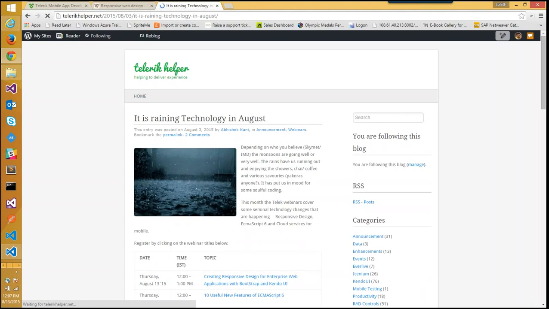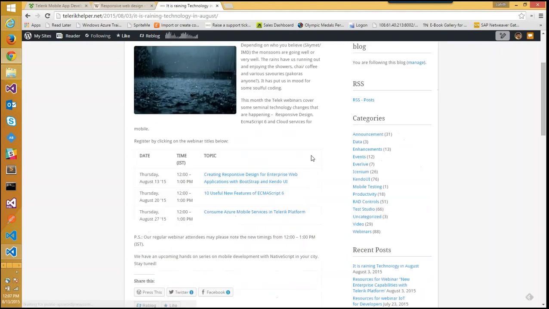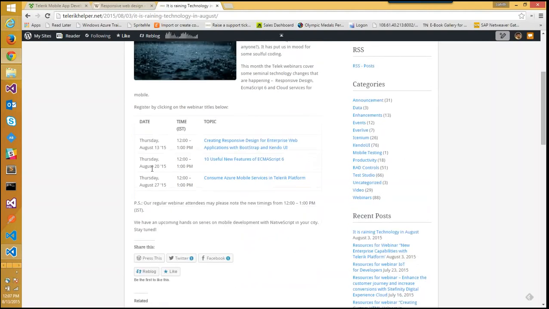If you see here today, that is August 13th, we are talking about responsive design, using Bootstrap and Kendo UI. And next Thursday, that is August 20th, we will be looking at 10 useful new features of ECMAScript 6. And then August 27th, it will be how do you consume Azure mobile services in Telerik platform.